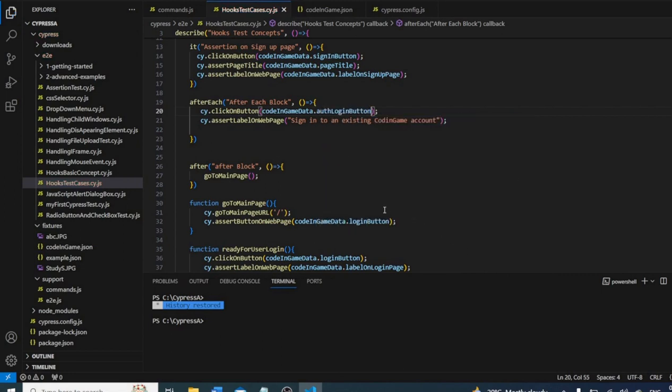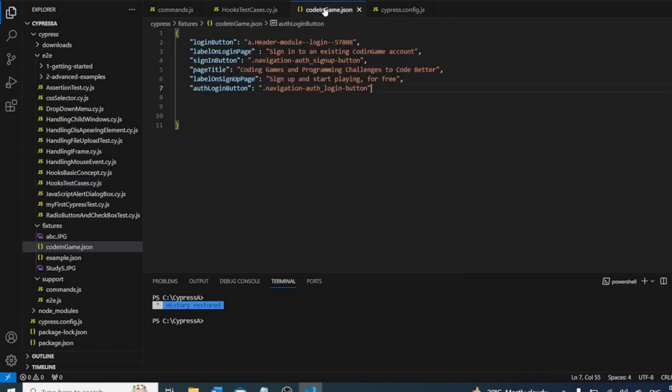Now we are coming to sign in for existing, coding game. Yeah, this is already there. See, you can see this is already there, so no need to define again and again.